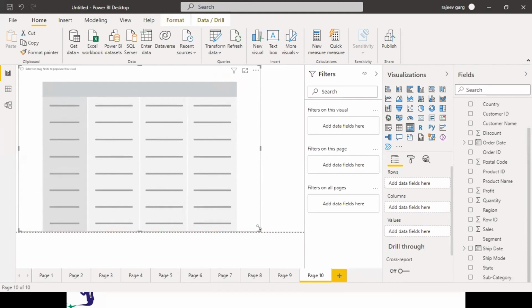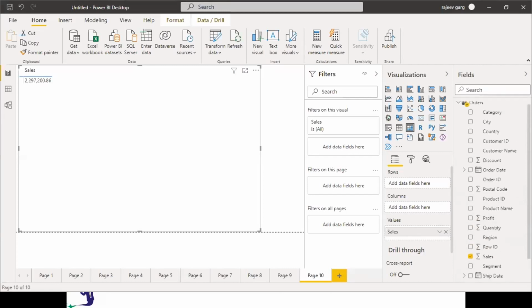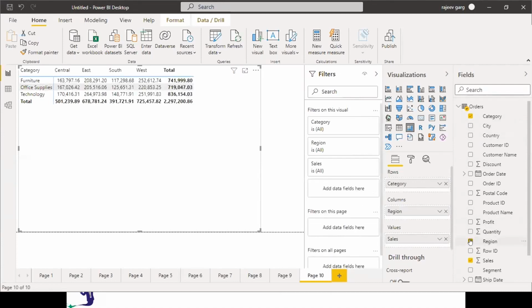Now, what is the difference between a table and a matrix? In a table, we were only getting the values, but a matrix gives you a cross tabular format. It has the rows and the columns. So let's say I wanted to display the sales. I will put the sales into the values on the basis of, let's take the category and the region. Region wise, category wise, sales is being displayed over here.